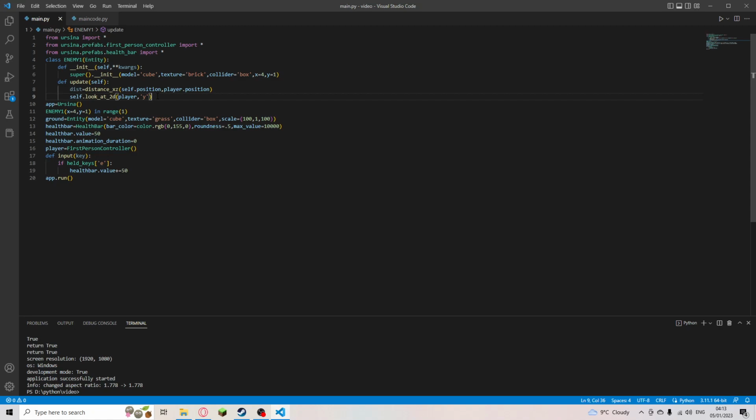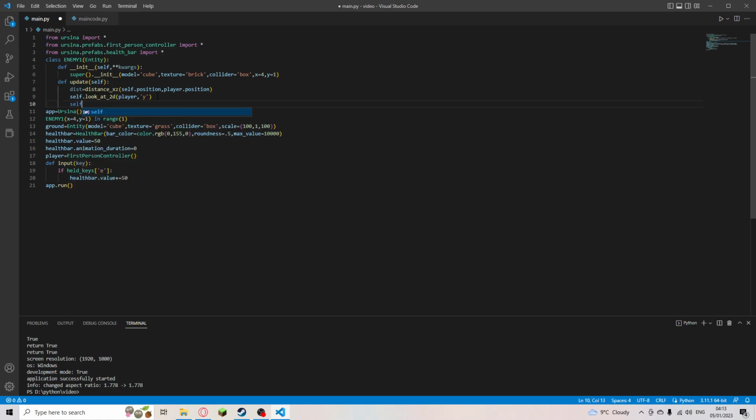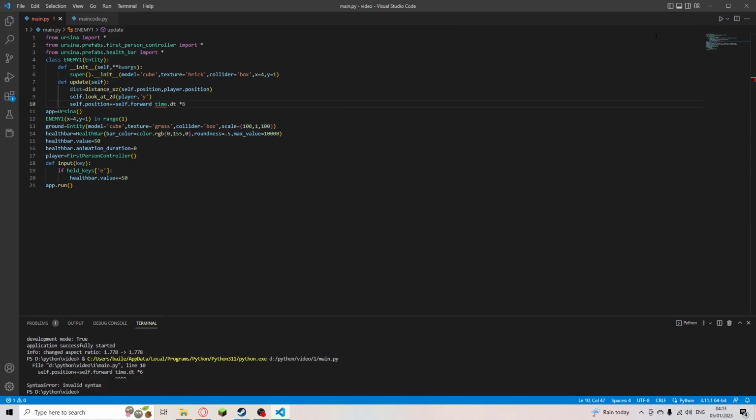So to create the enemy, we're going to use distance. So what we could do is say self dot position plus equals self dot forward times time dot dt, and this will be our speed. I'm not sure if this works, but it should.